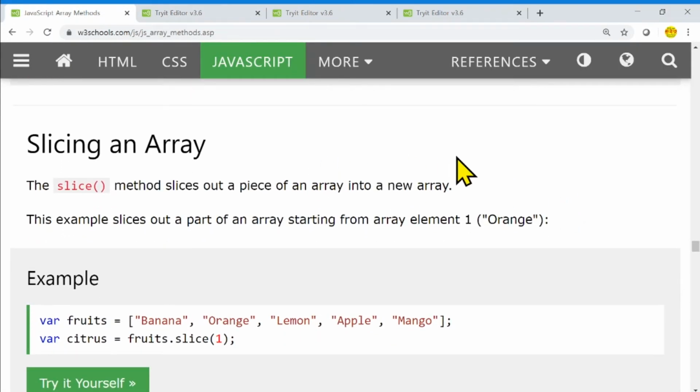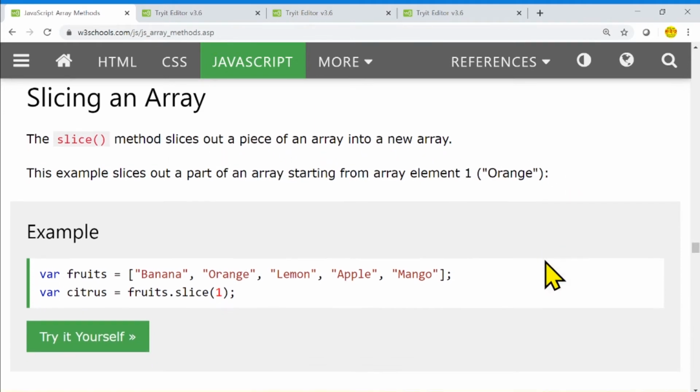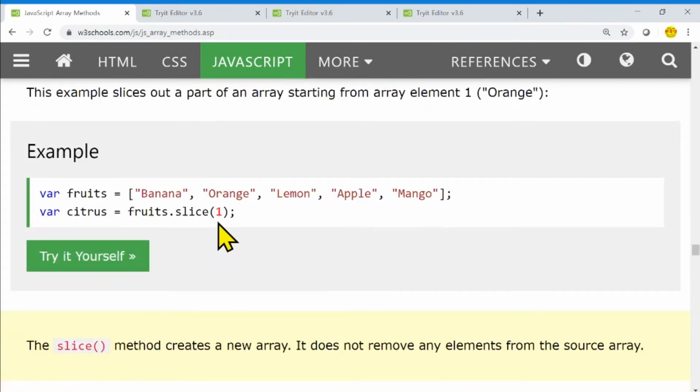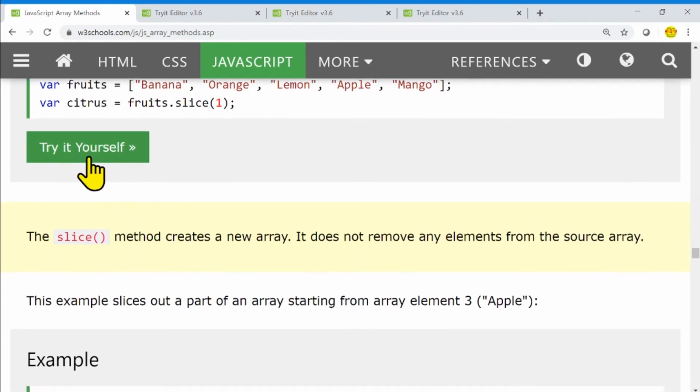Slicing an array: we can cut, we can divide, we can slice with this method. With this one we can slice out a piece of an array into a new array like this. We can slice out a part of an array starting from this, and we can provide some index number. From that point we can slice. Let's look at some examples here.